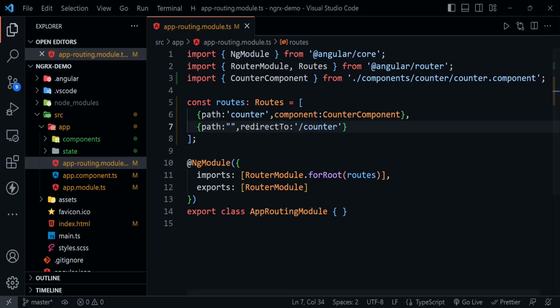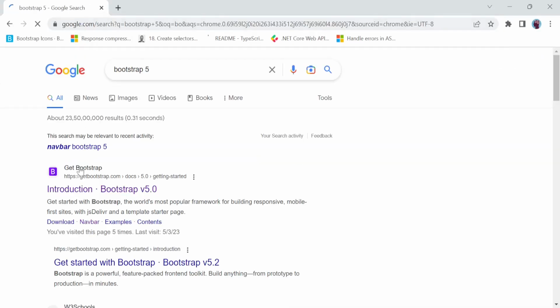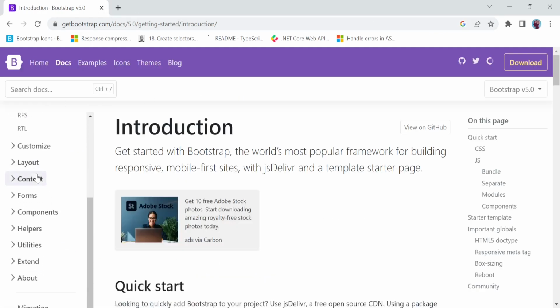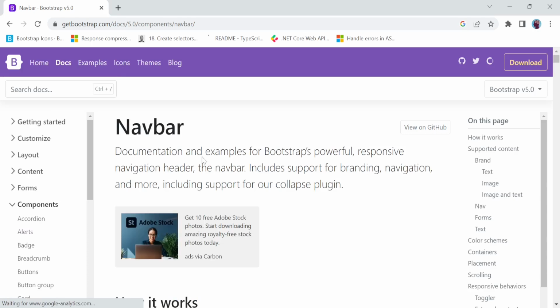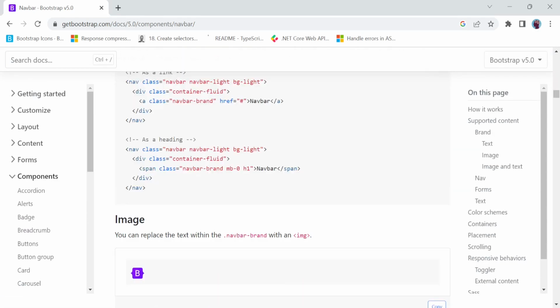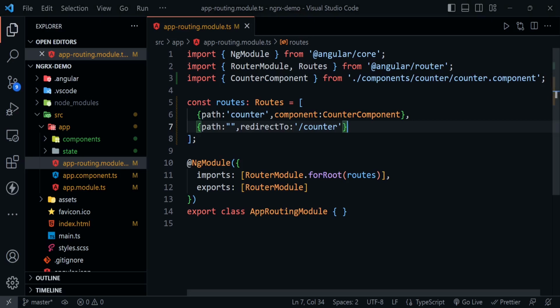So open the browser and go to Bootstrap 5 again, because we need a navigation bar from there. Go to the components section, navbar. We need just a simple one, so let's find a simple one here, copy it, and create a new component for that.